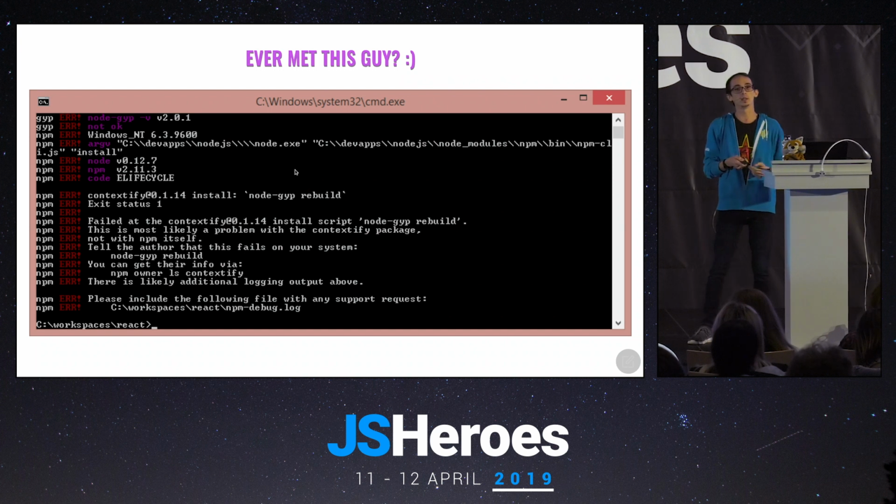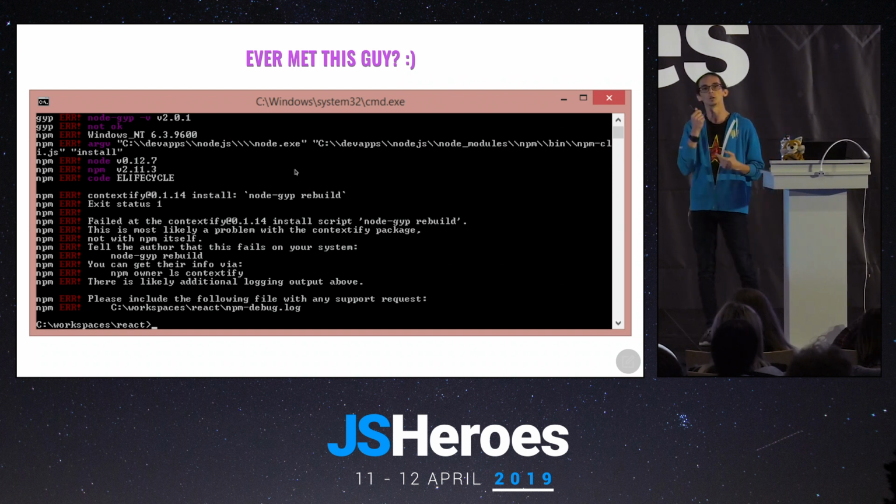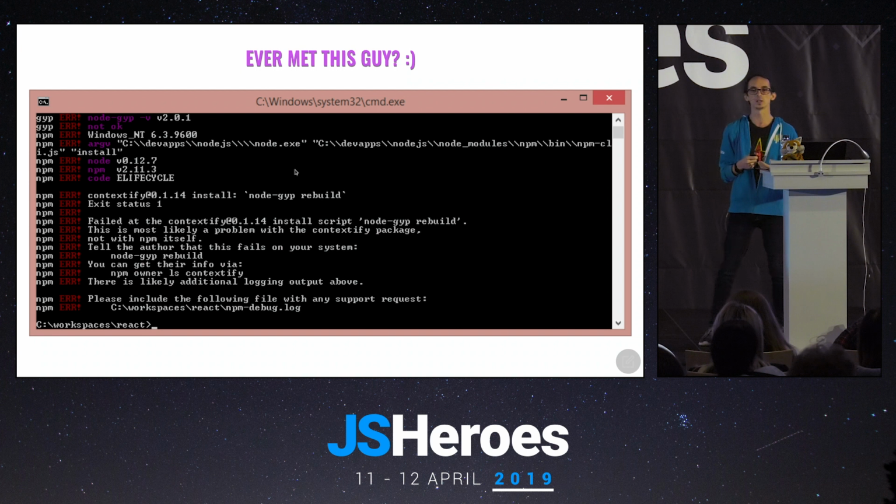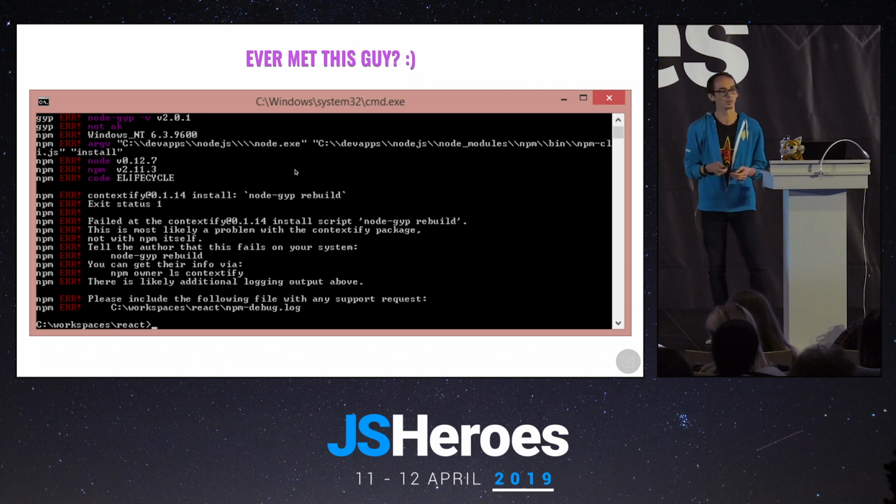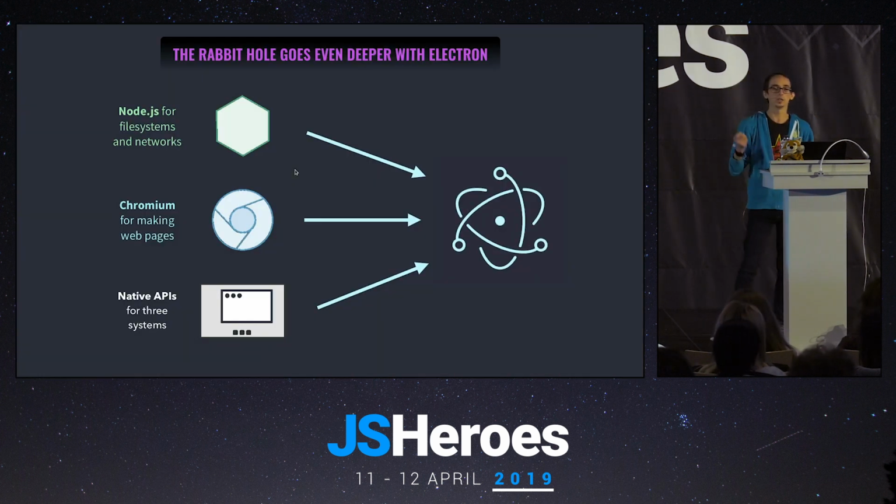The problem with that is these packages are downloaded in their source format, and they end up being compiled on your machine, taking up your electricity and burning your CPU, and occasionally failing while they do that at installation time of an application or a module that you're trying to use. And these things are exacerbated when you're actually using Electron.